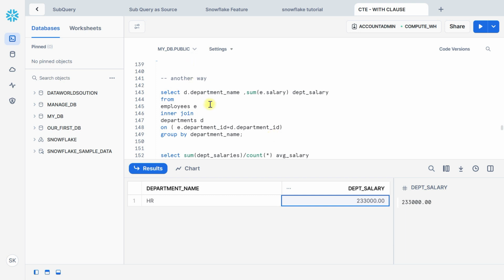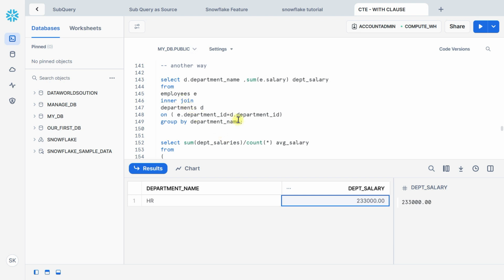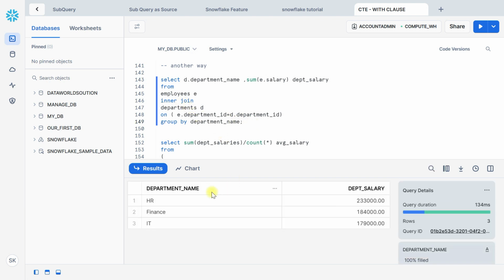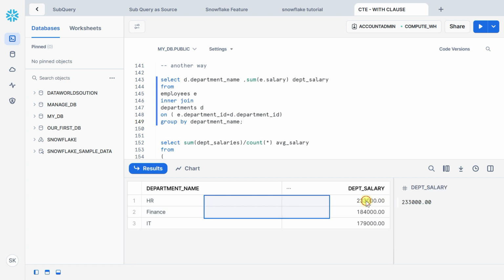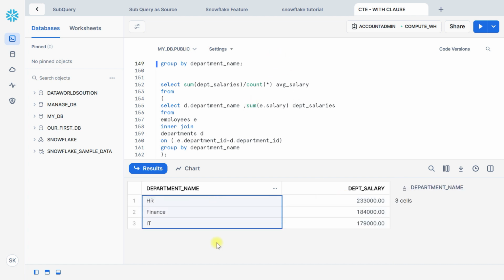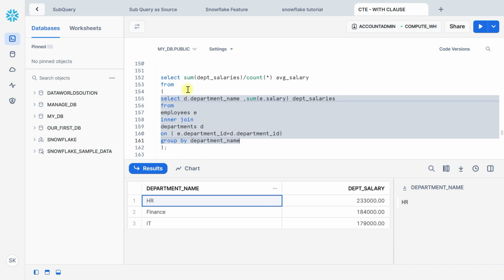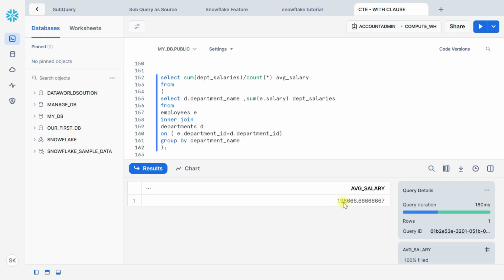Okay, we can do it another way by using a subquery. First I create the sum of salary in each department, as we used in this query while creating the CTE. So, the same query. If I execute this statement, you can see the salary of each department. Now we can calculate the average salary by using the sum of this salary and dividing by 3. Here we can use count star, and here we use an inline view query or inner query, and this is the outer query. If I execute this statement, it gives the average salary.